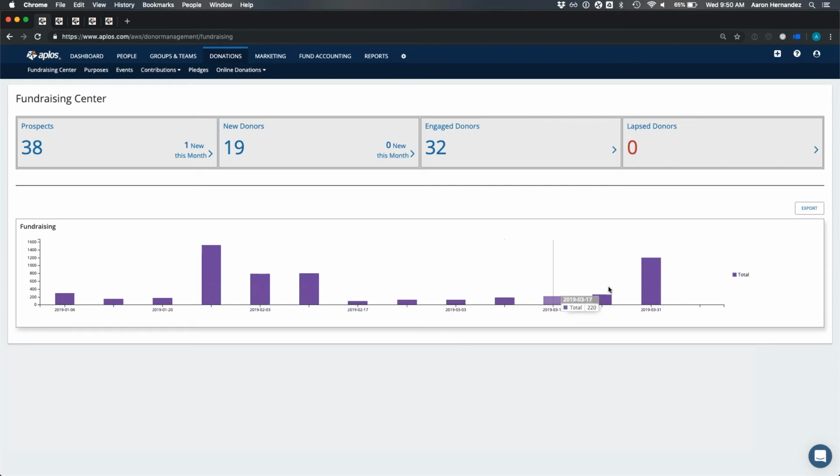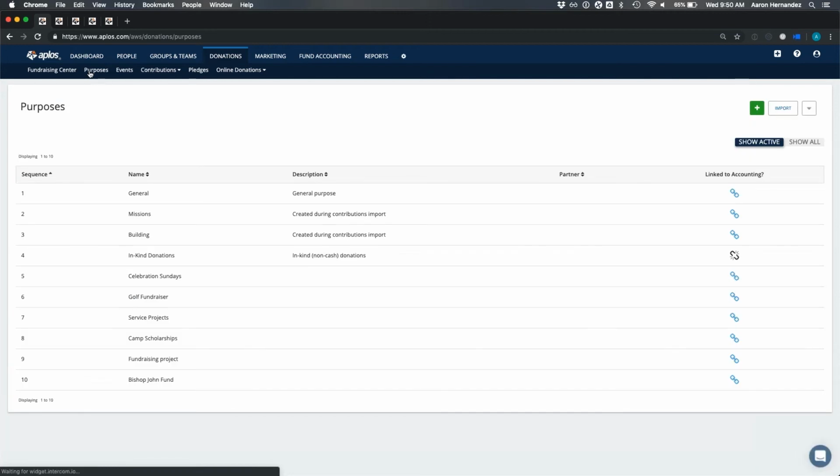So this is a good way for you to keep track of the different types of donors that you have, because sometimes if you want to reach out to donors, you may want to reach out differently to an engaged donor than you would to a lapsed or prospect donor. So this way helps you figure out who's who within your organization. And then underneath those boxes is a fundraising graph, so you can see the history of your donations that you've recorded in the system in a bar graph form. All right.